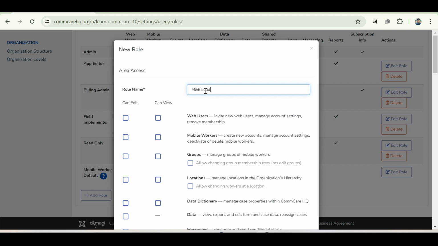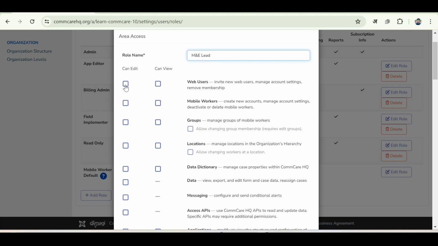Now this custom role can have different levels of access. Number one, they can have can edit role. By clicking this, the users can create, edit, and delete data. Number two, they can have a can view role option. Here users can view or see the data but cannot edit it. And number three, they have no access role. Here users cannot see or edit the data.